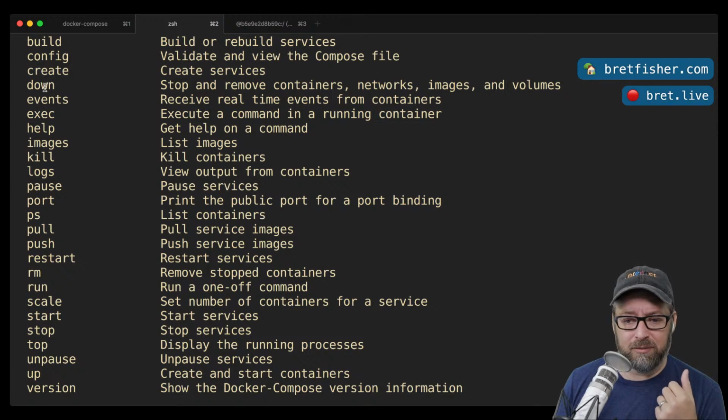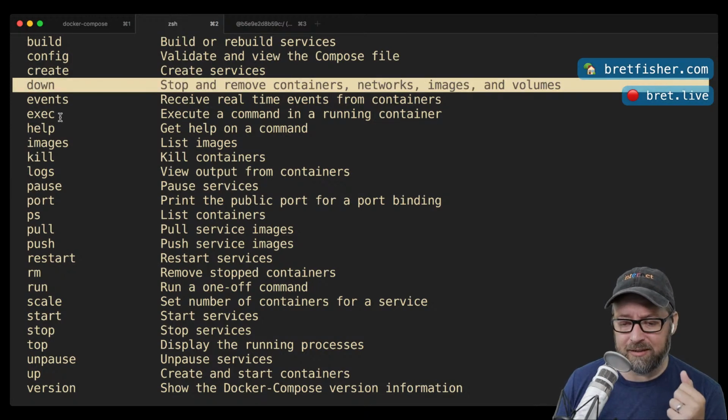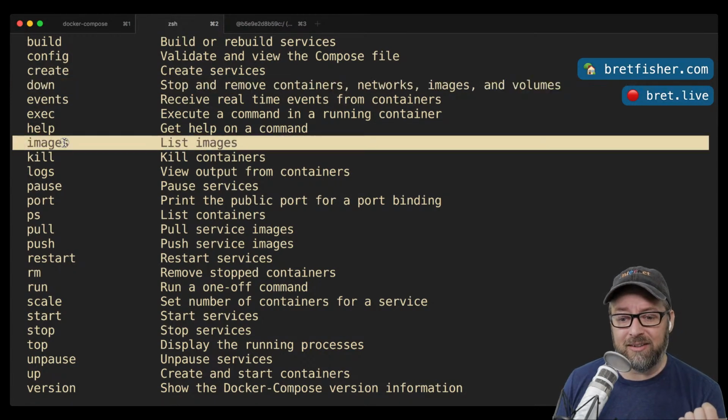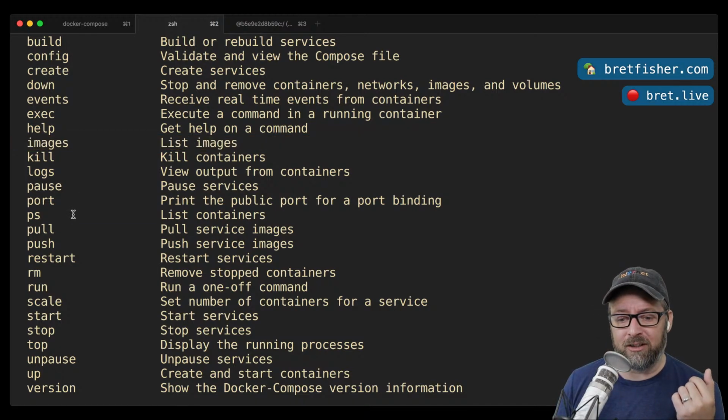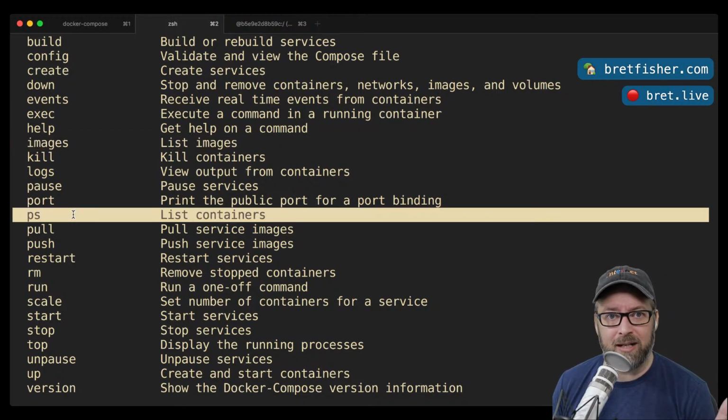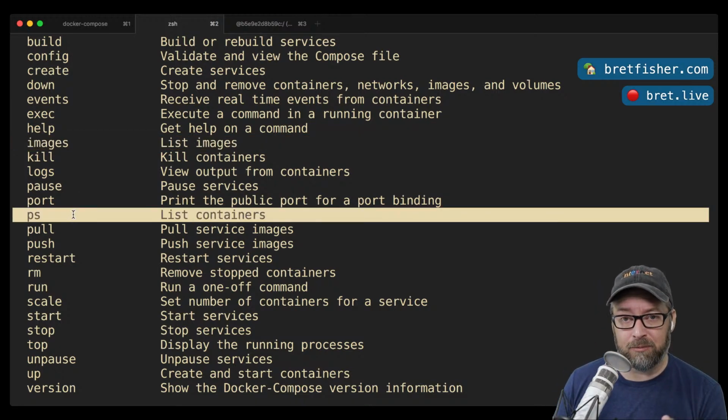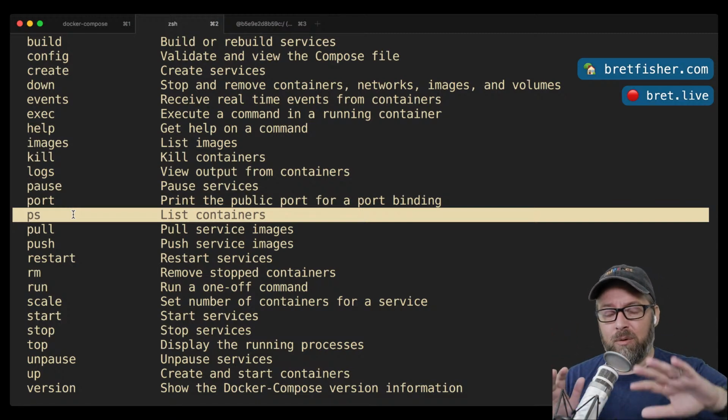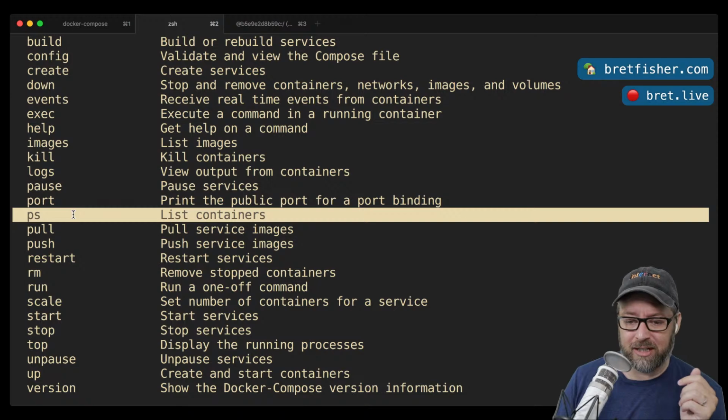And you can do the full down thing. We all know about the down and the up. But you can list the images used. You can do a PS. Most people don't realize that you don't need docker ps. You do docker compose ps, because that will only show you the containers for that project. It won't show you anything else unrelated to that project.